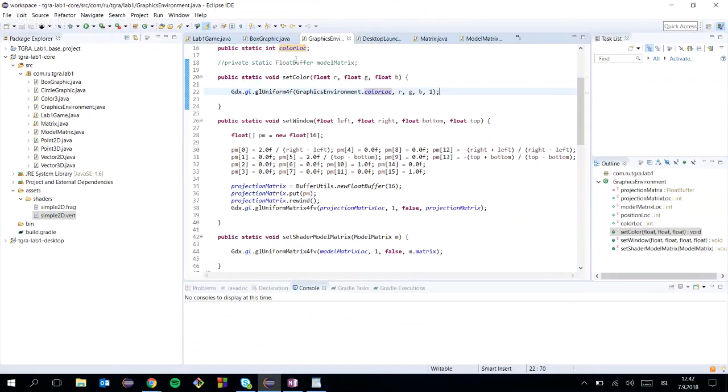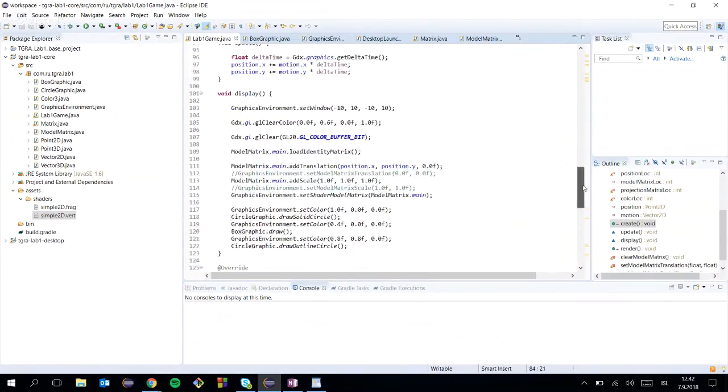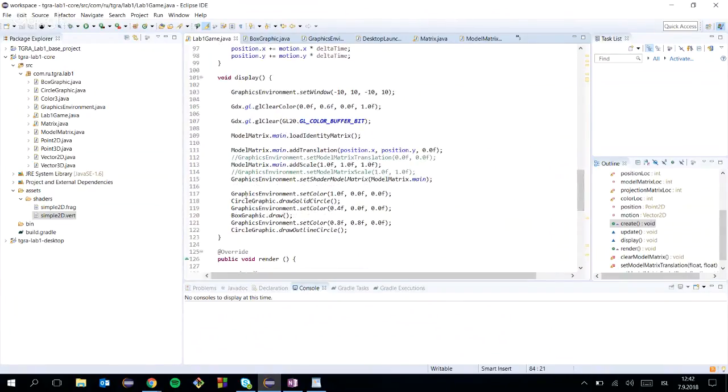Okay, so what I've done in graphics environment is I've simply taken this, which looks a little bit complex, and I've encapsulated it in this set color, which takes 3 floats. So anywhere I want in the program, I can now call, like I do here in display, graphics environment.setColor, and I can set it to whatever color I want.